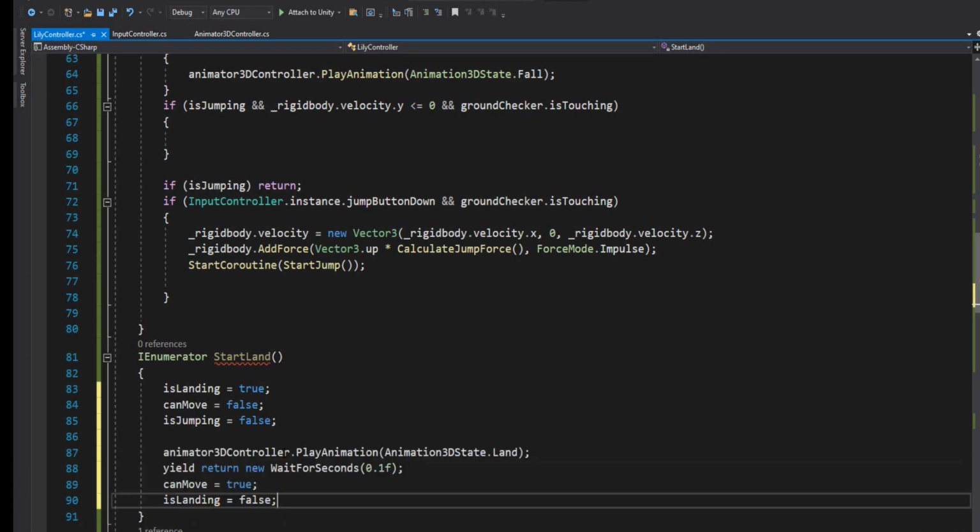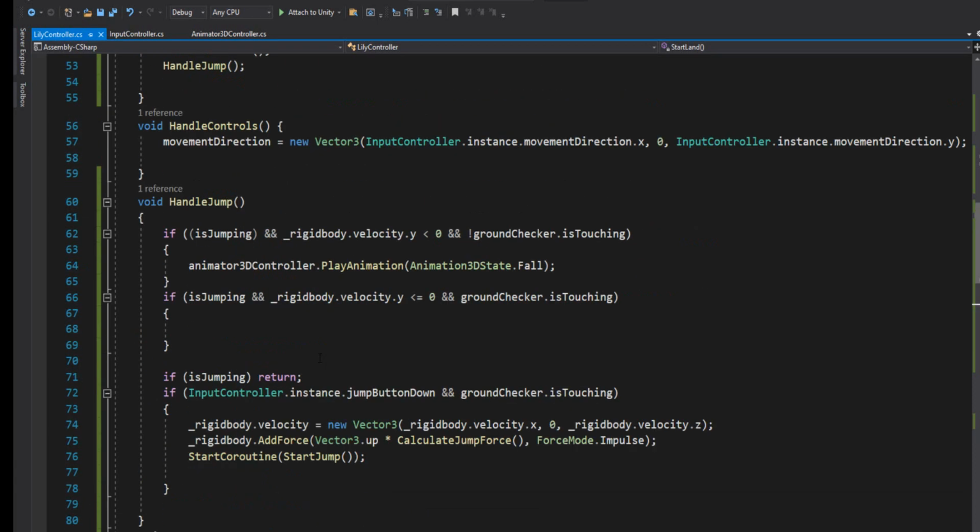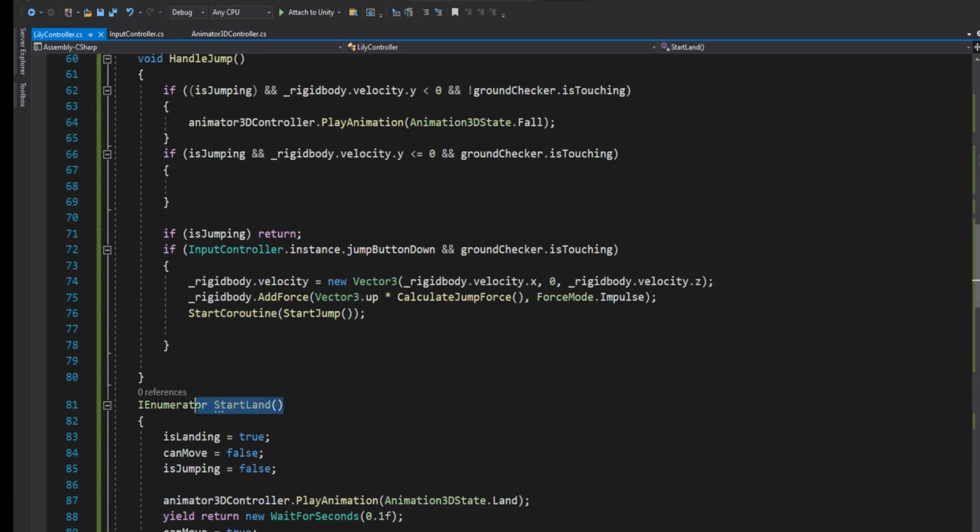Following this, we trigger the land animation through our 3D animator controller. A short delay of 0.1 seconds is introduced for a smoother transition during landing. Finally, we re-enable the character's movement capability and reset the landing flags, completing the landing process. This is achieved by calling the start land coroutine using start coroutine.